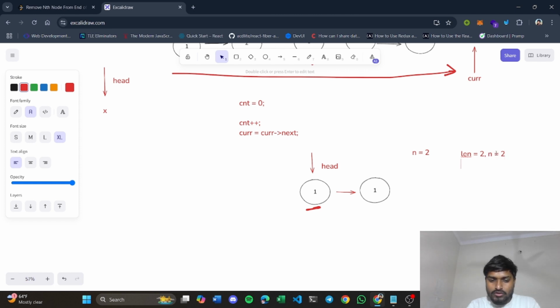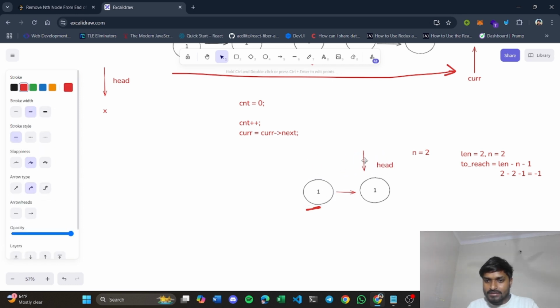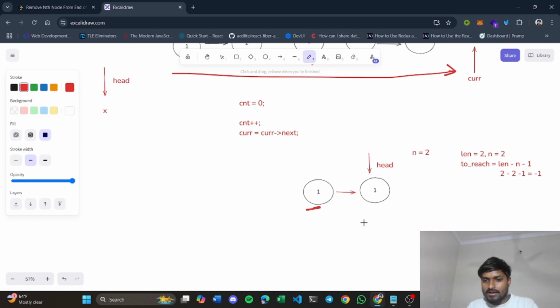So our to reach variable will store length minus n minus 1. What will it equal? It will equal 2 minus 2 minus 1, so it's equal to minus 1. What does it mean? If you are getting less than 0, you have to remove the head node, right? And in this case what do you return? You will move your head pointer here and return this head. So it will return the linked list from this point, right? This is basically the logic here.